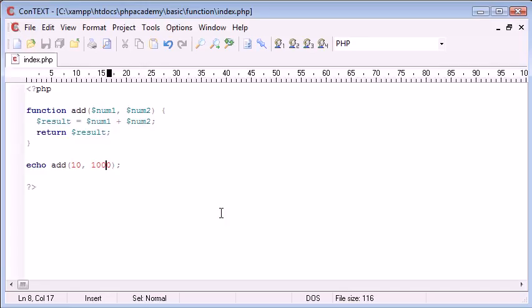So this is basically how functions work, and you can see that by using them you're adding a lot more of an easy flow to your program, and you're cutting out a lot of code and potentially speeding up your scripts.